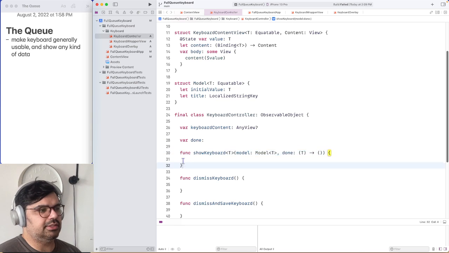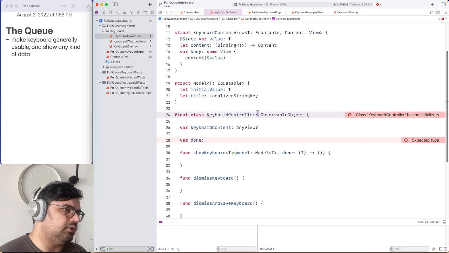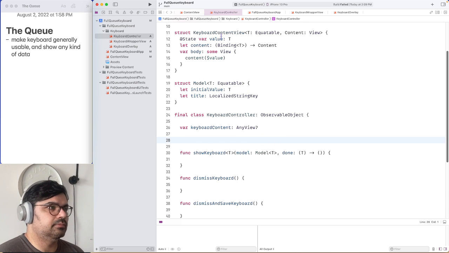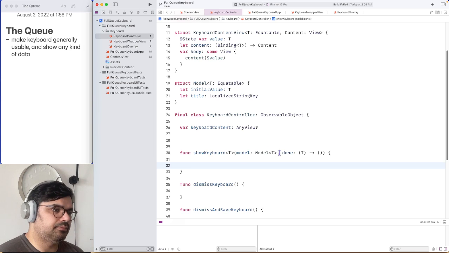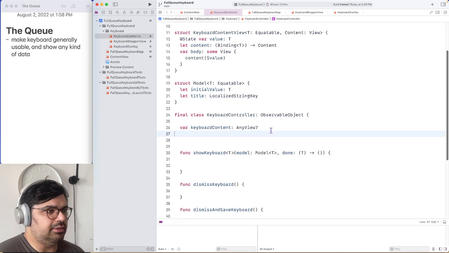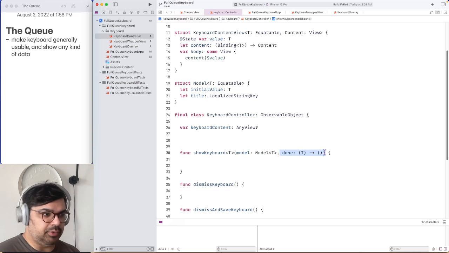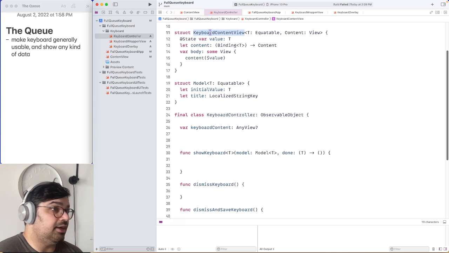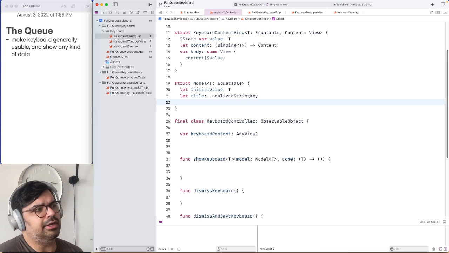And I guess one problem here is that this is generic, but keyboard controller is not. That's something we were struggling with yesterday. But I guess at the call site, you want to just pass in a model, like an initial value and a title, and you want to get a done callback. That's the ideal way to show a keyboard. And then the binding to the view to display that, I guess that could be elsewhere, or perhaps that could be part of the model. What happens if we make it part of the model?